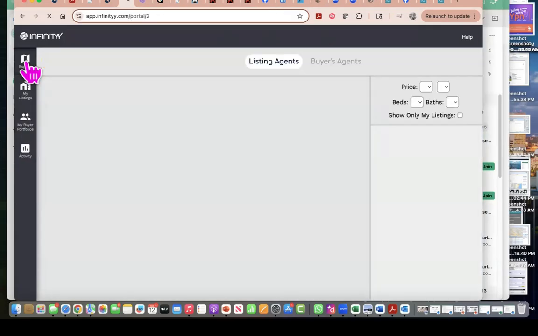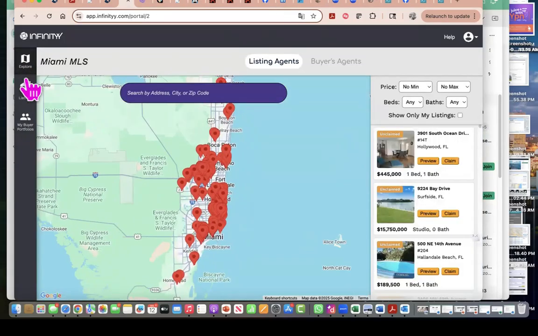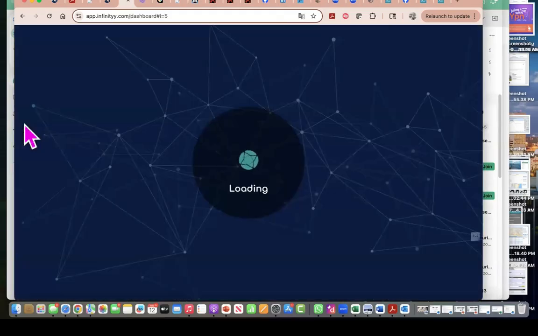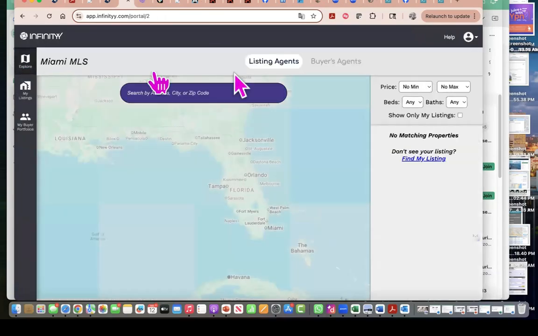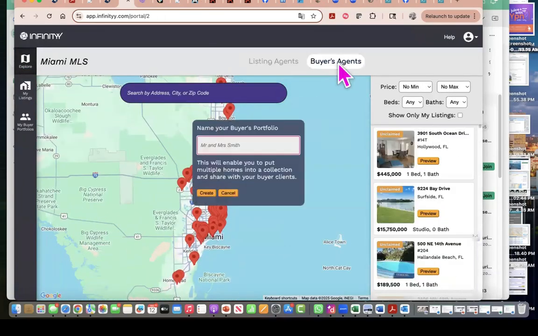Let's explore, right? I don't have listings, so I'm going to do a buyer portfolio. The Republic of Miami, very good, I like that. Buyer portfolio. Actually, no. Explore, buyer agent, and I'm going to put new homes, create.